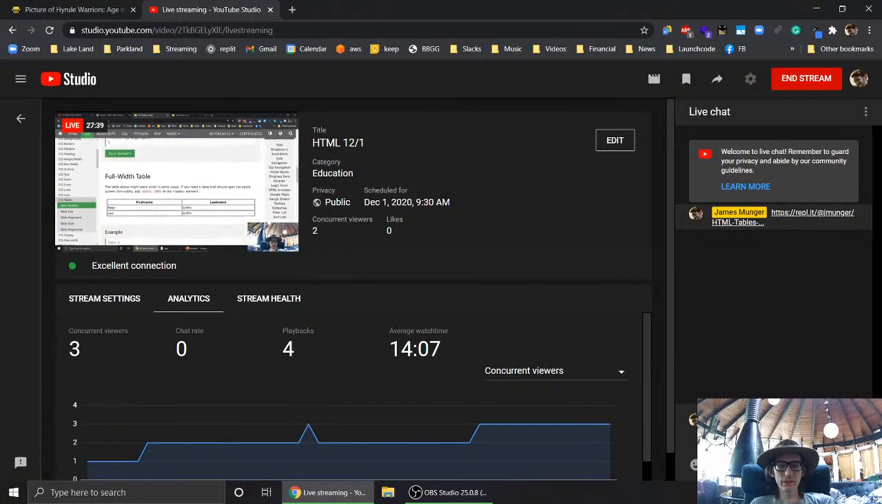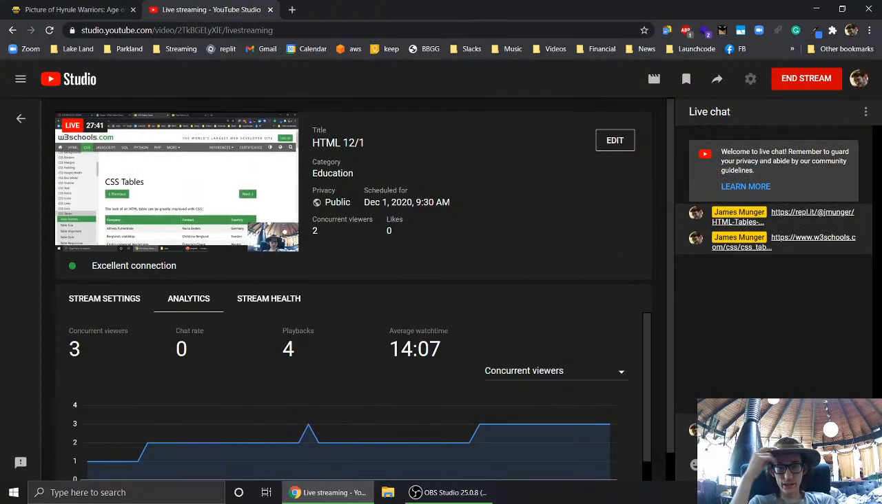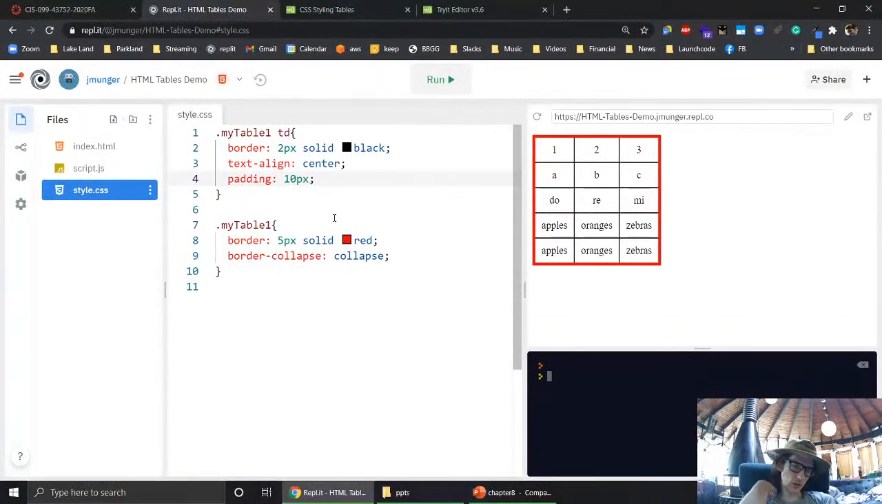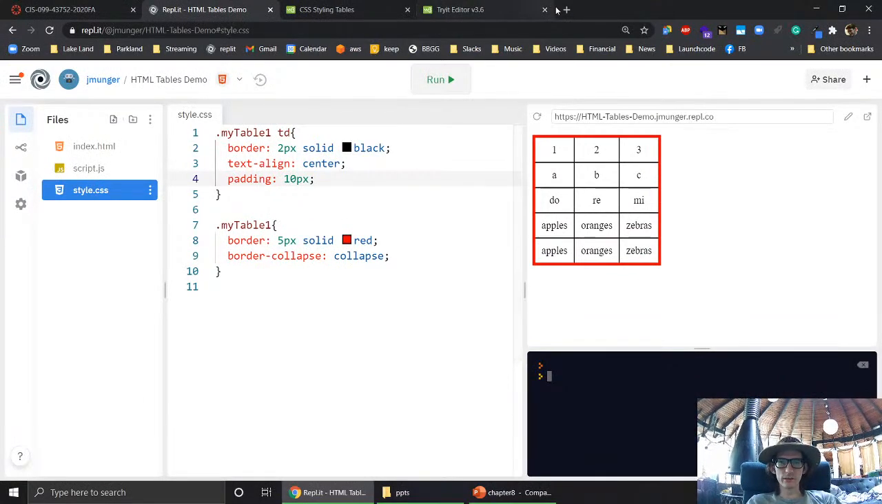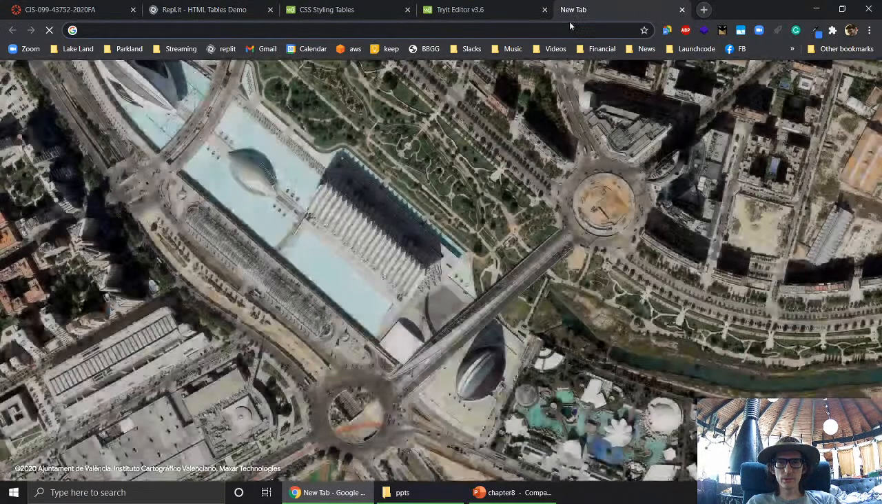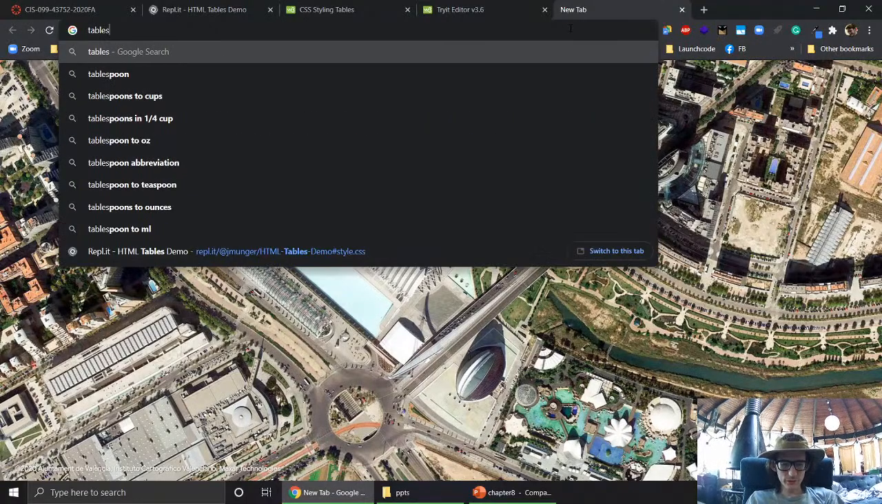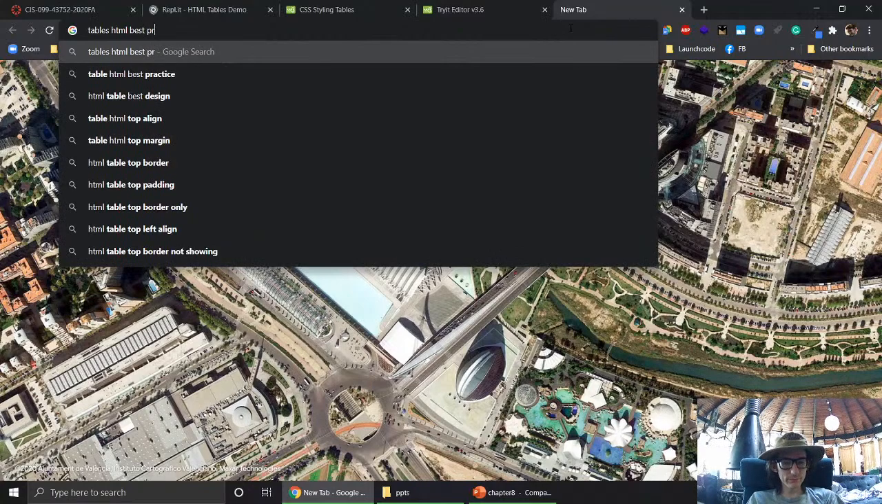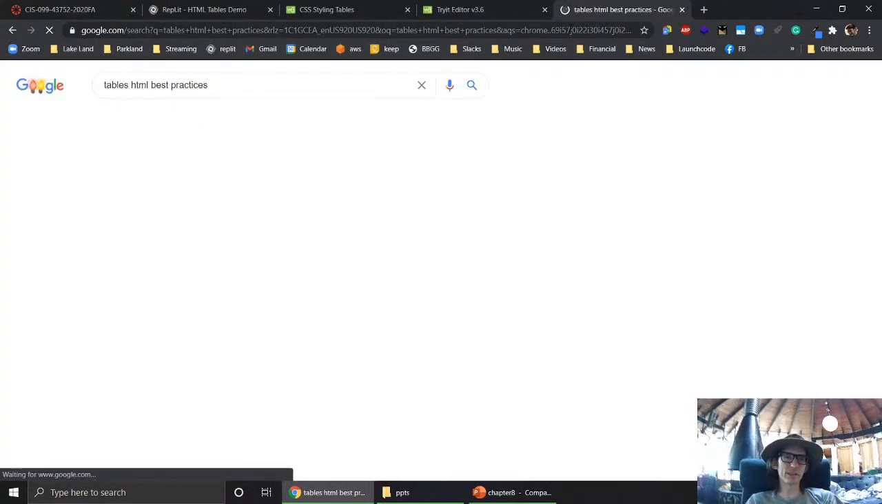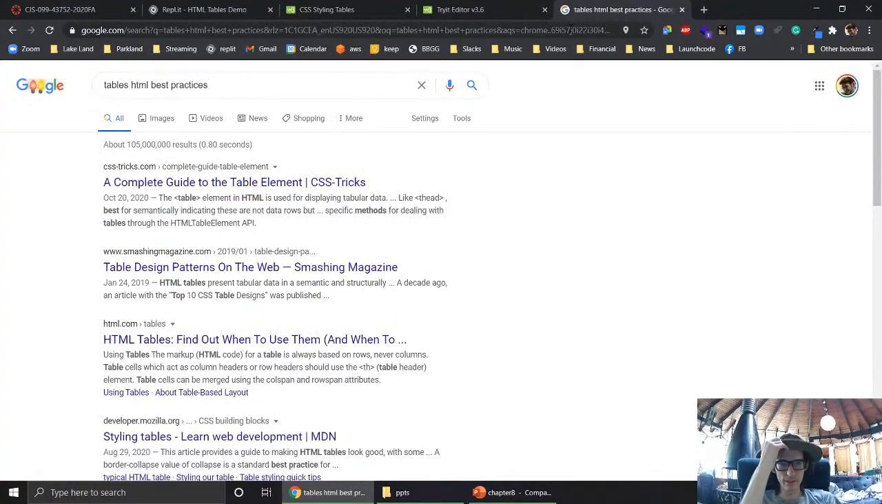This site, though, is about as basic as you can get, so you're not going to find any best practices information or what the most modern way to use tables is. For that, you just have to search on your own. Tables, HTML best practices. Best practices are a good way to find out the right way to do things, because there's a lot of ways to do things.